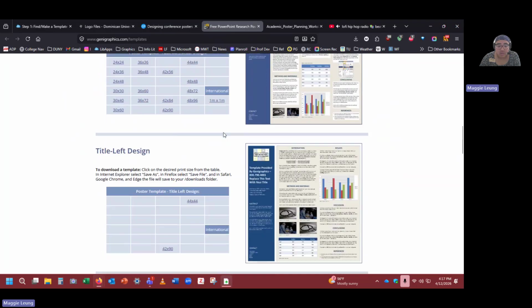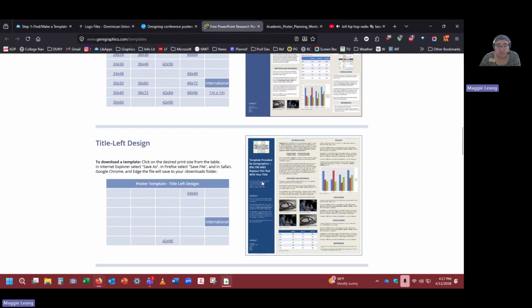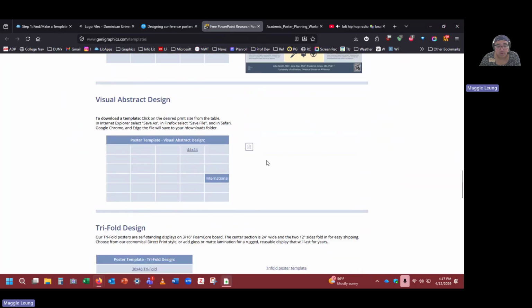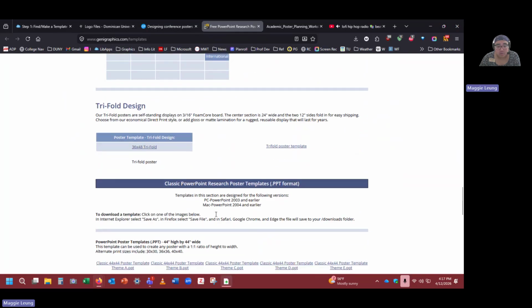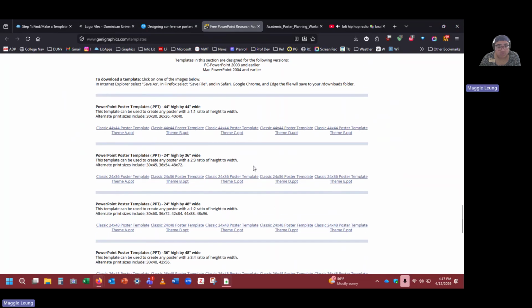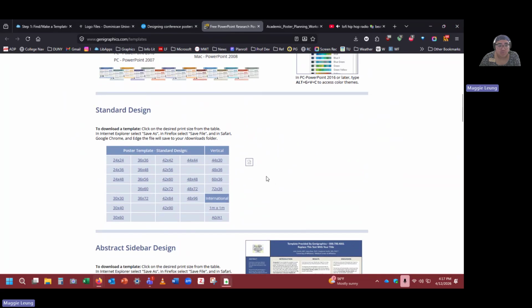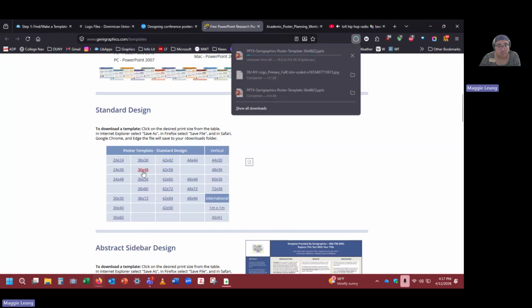It looks a little bit like this. Title left design, so the title and abstract and contact information are all on this left panel. Graphical design, visual abstract design, trifold, and there's more stuff below. To keep it simple for our purposes, we're just going to go to standard design, go to 36 by 48, and click this.